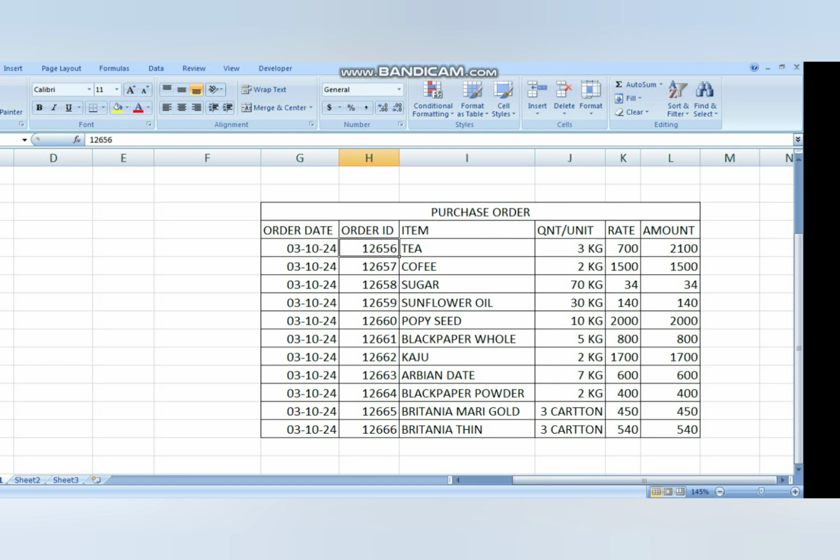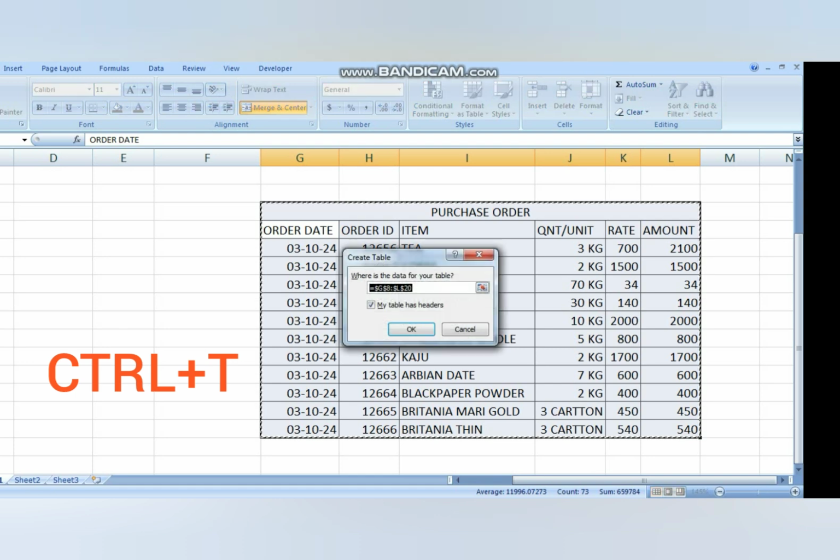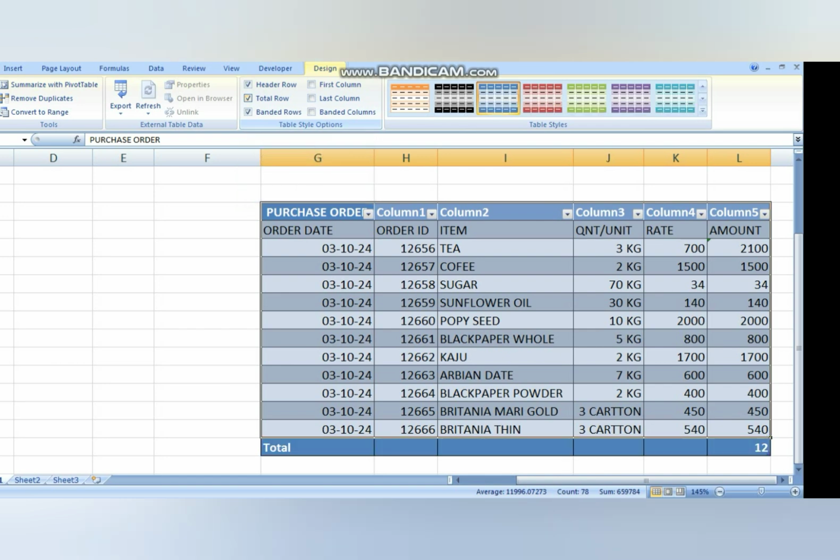To create this, we select all the data, then press Ctrl plus T to create the table, then click on OK. Now go to the Design tab and check the Total Row under the Table Style Options. After checking the Total Row in this table, a new row, Total, is inserted.